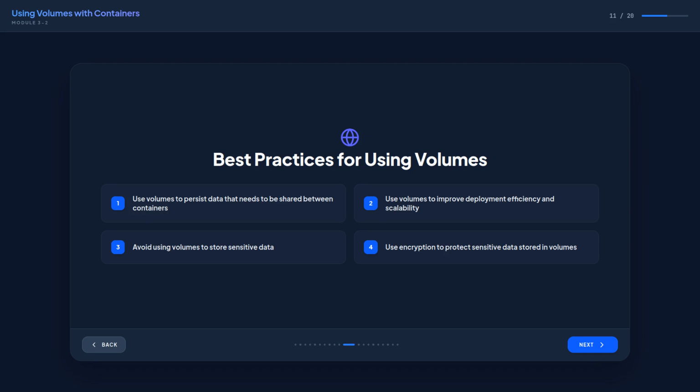Now let's talk about some best practices for using volumes. You should use volumes to persist data that needs to be shared between containers. Using volumes can also improve deployment efficiency and scalability. However, you should avoid using volumes to store sensitive data. If you need to store sensitive data in a volume, make sure to use encryption to protect it.